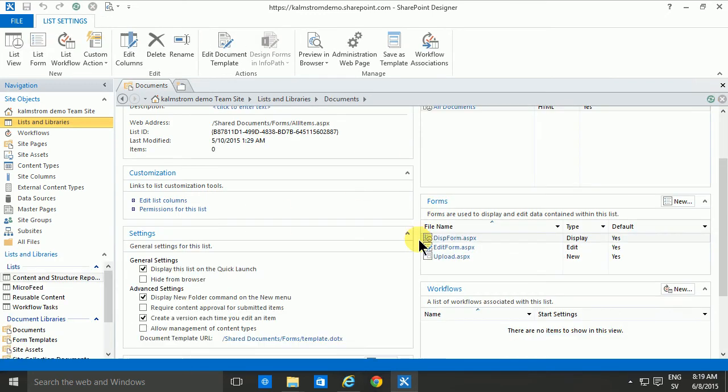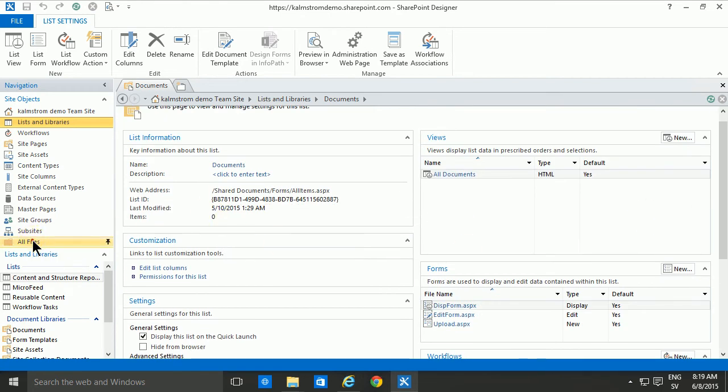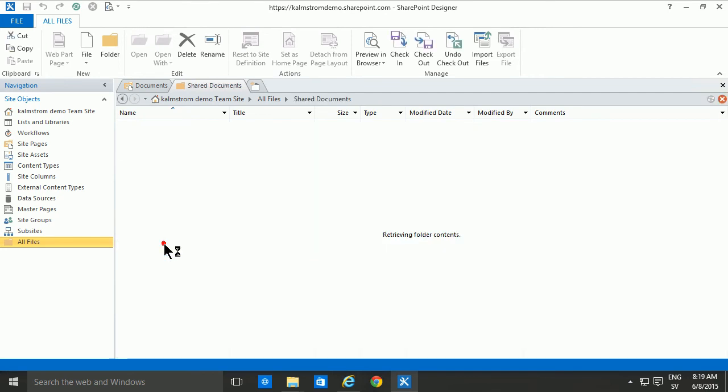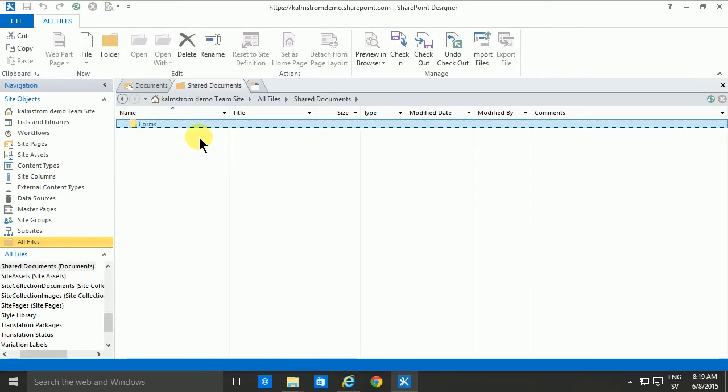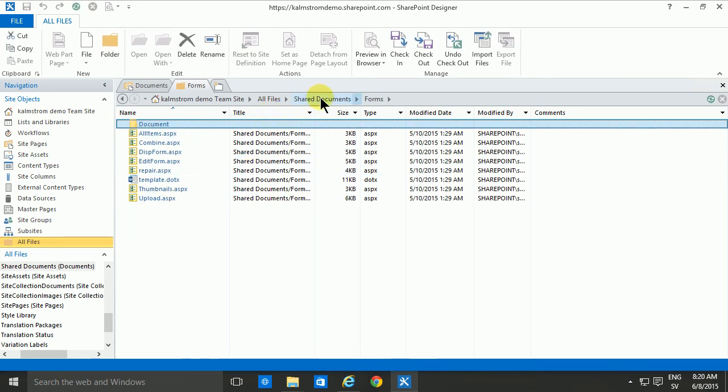But to actually see the files inside this document library, you need to go down here into all files and find the document library. The one with the title documents is actually called, has the name, shared documents. So when you go in there, you see all the files. There are no files now, just the forms folder where all your views will be stored. You can actually go in and see those views also there.